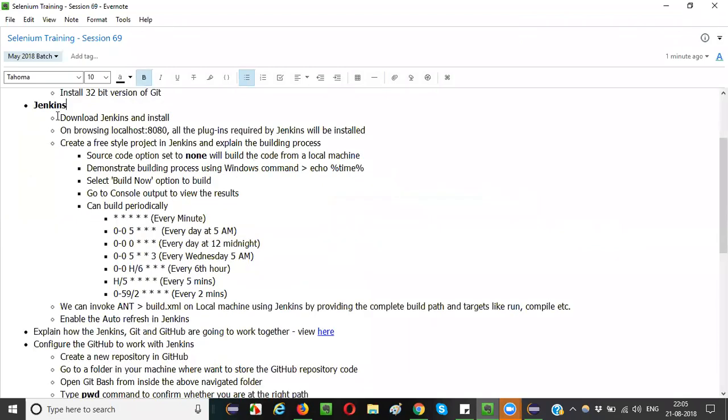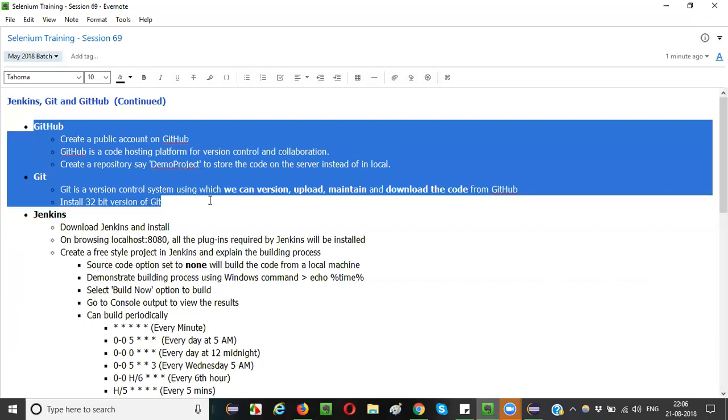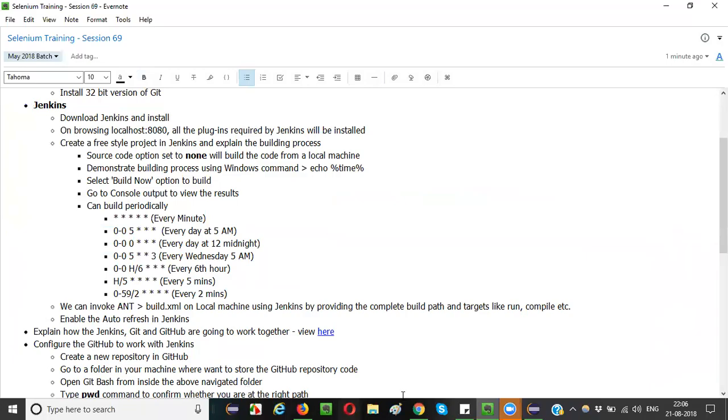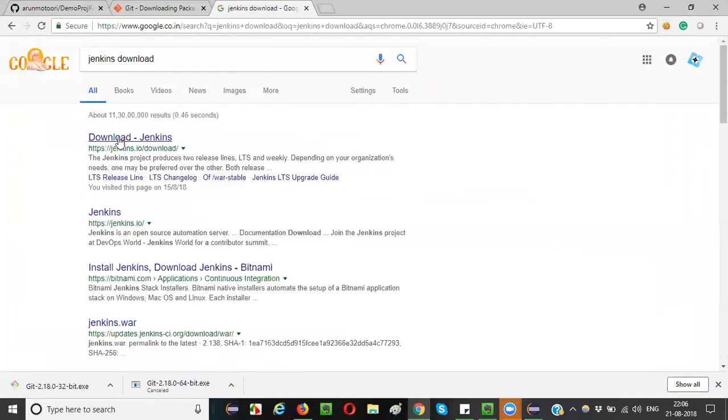There are different ways to install Jenkins, but I'm going to go with the easier way. I generally choose easier paths rather than doing all the command prompt stuff. So let's try to install Jenkins in an easier manner. How to install Jenkins? Again, go to Google, type Jenkins download. The download Jenkins option came here. Click on that first link.